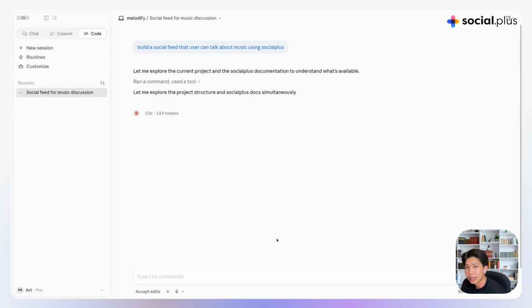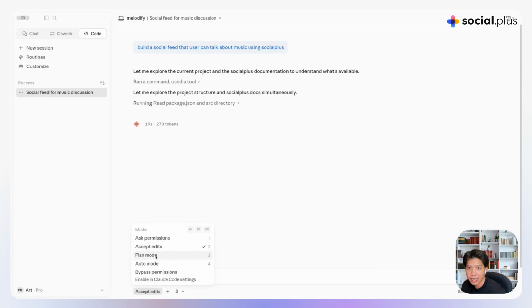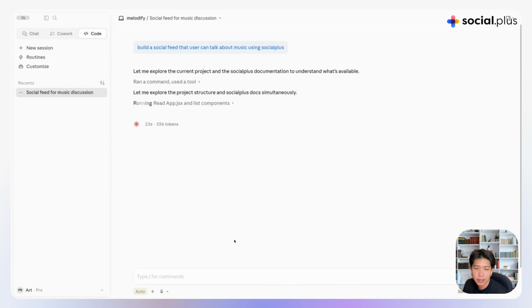Yep. So it will take a little bit of time, and Claude will constantly ask to allow permission. In this case, I will just go with the auto mode here and let it do the job while we're waiting. Auto mode is a blast for me.